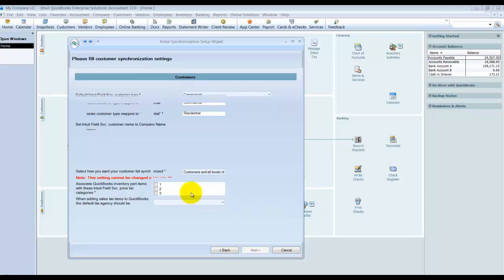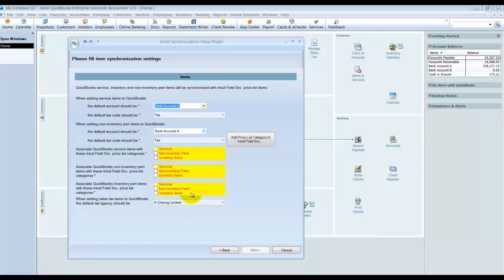Now it's going to take me to the next screen, which is my item synchronization settings. Okay, the default when you add a service item to QuickBooks from Field Service. This means you've already added it in Field Service. Okay, now when it gets added into QuickBooks, what do you want the default account for service items to be? So you usually want to choose some sort of income account. Okay, is it defaulting to taxable or non-taxable?